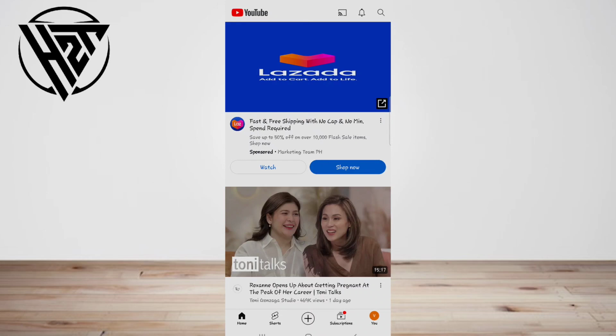So first, open your YouTube app. Start by opening the YouTube app on your Android device. You can find the YouTube app icon on your home screen or in the app drawer.